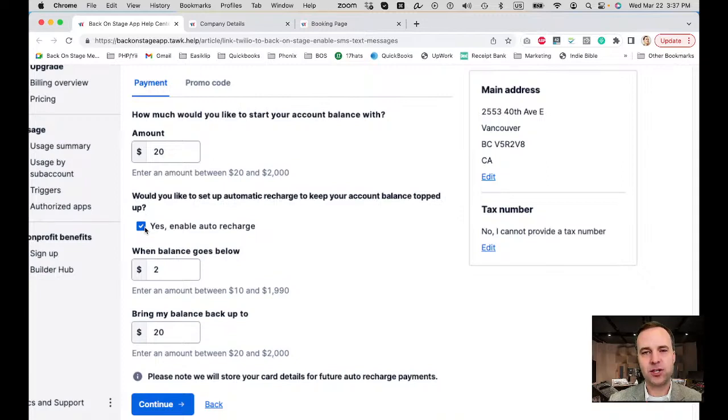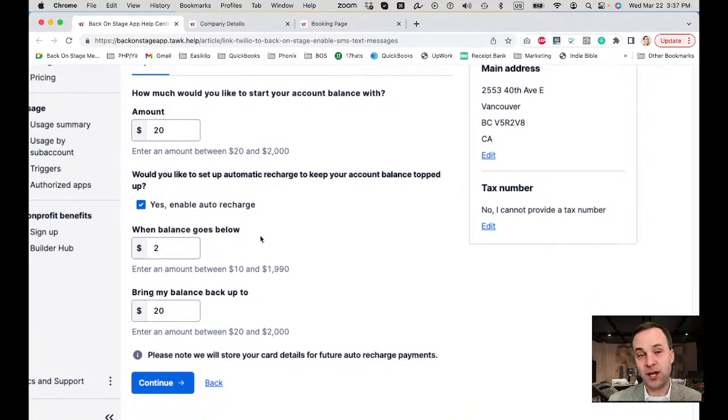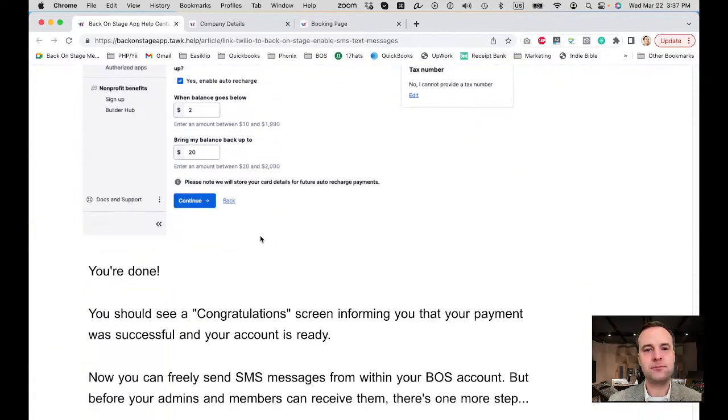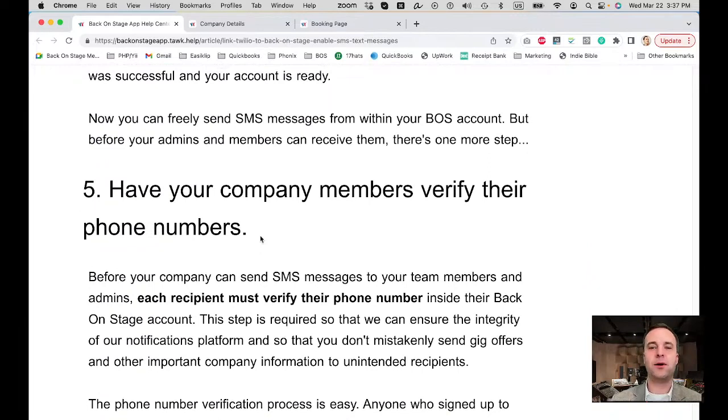That's a pretty handy feature. You wouldn't want your gig offers suddenly just stopping if your account balance ran out. So that's pretty handy. They let you top up your account as soon as it gets low. So I would recommend you doing that. And once you've done that, you've got your account fully set up out of trial mode and you're ready to send SMS from within your BackOnStage account.